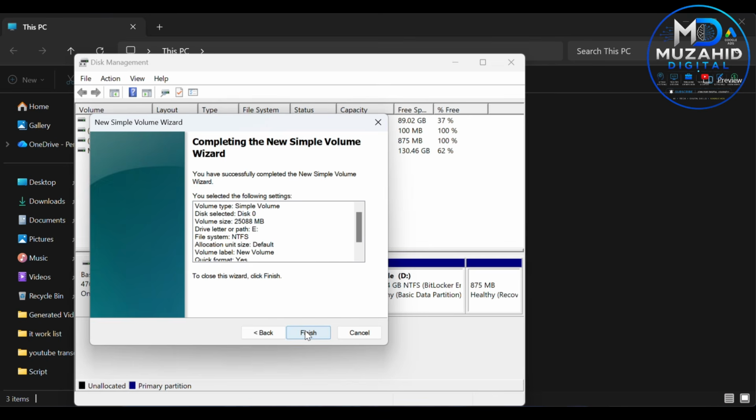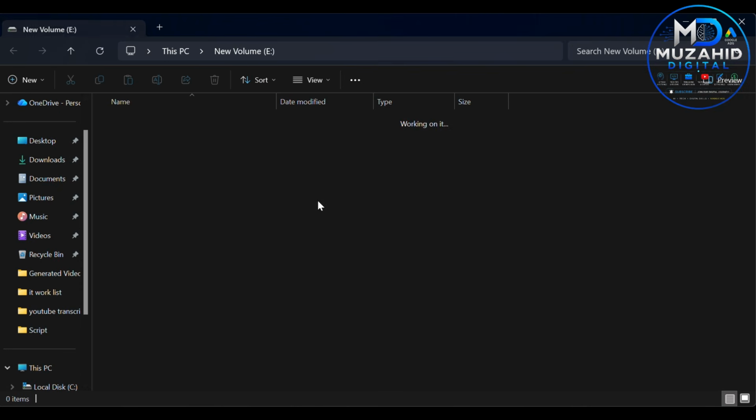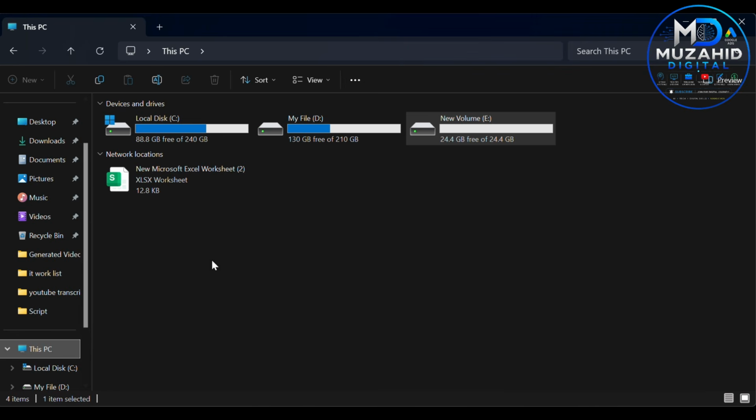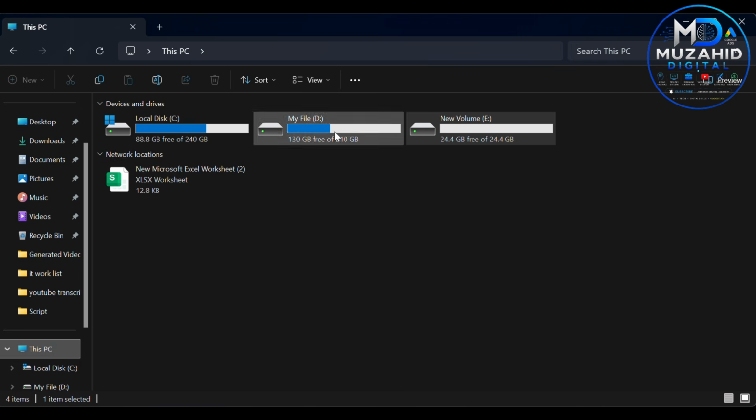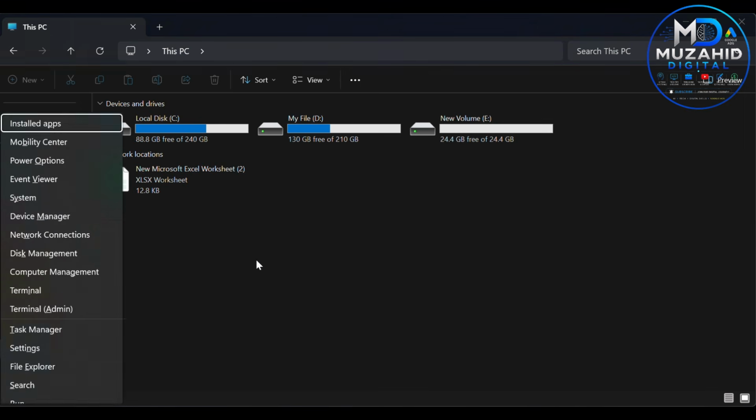After a while, the formatting will be completed. Now if you open This PC, you will see that we have created a new drive. For example, here a new drive named New Volume, E: is visible. That is, we have successfully created a new drive by taking space from the C drive.